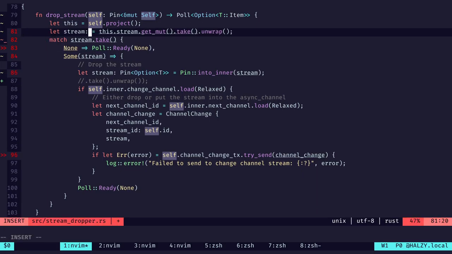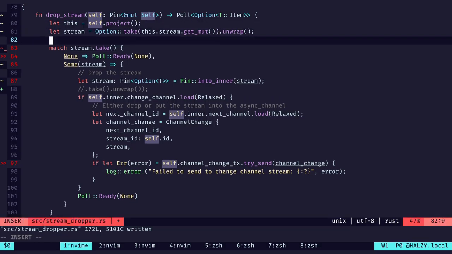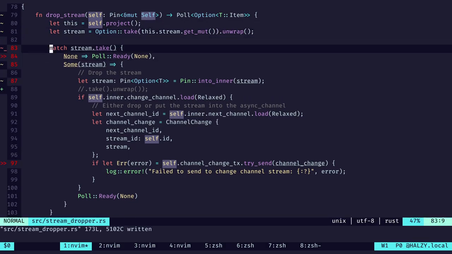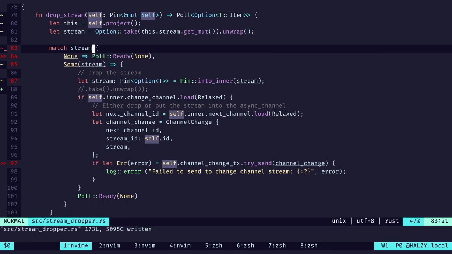Let's give some type info in this case. There we go. Thank you. Oh, people said the release today fixed it. That's nice. Yeah, because it was probably doing that deref to find that take. So it skipped over the outermost one. Which means in this case, it's just stream. It's going to be something or nothing.